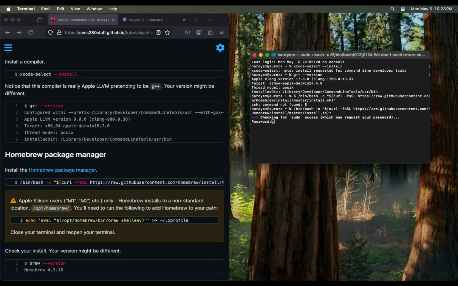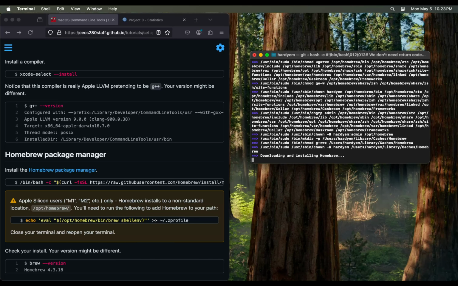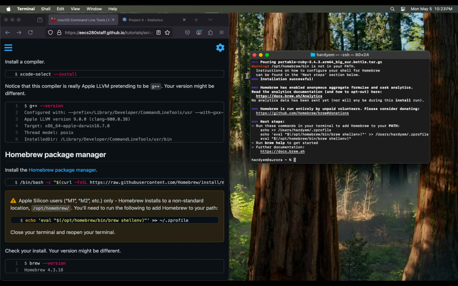Okay, I'm going to type in my user password. This is the same password you used to log in. Then I'm going to hit enter. Okay, now I'm going to add it to my path as listed here. This time I'm not going to double click so I don't accidentally copy the $ sign.